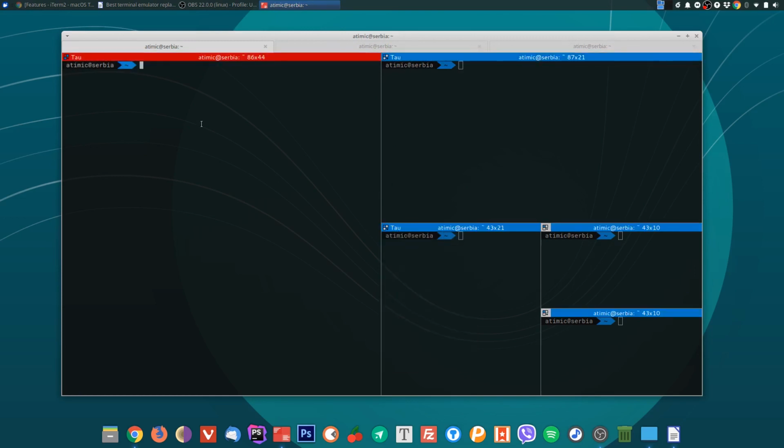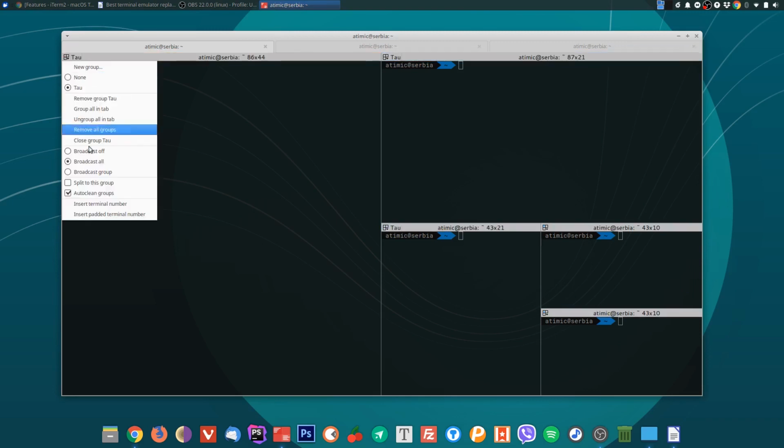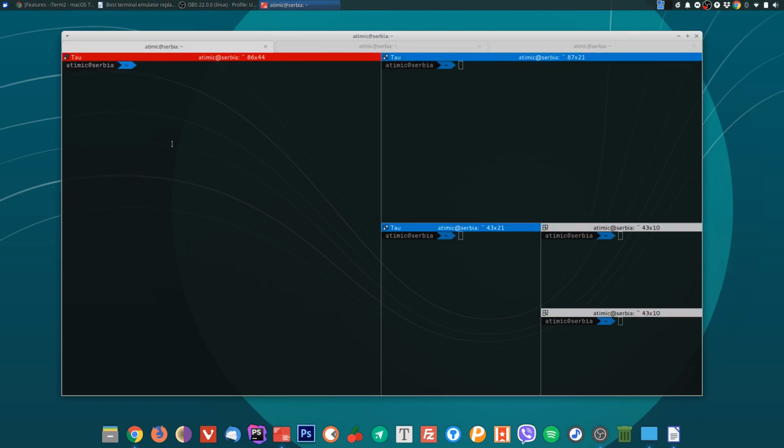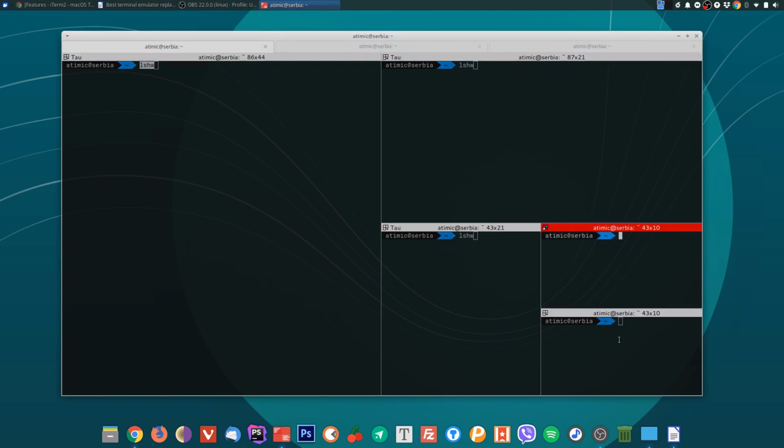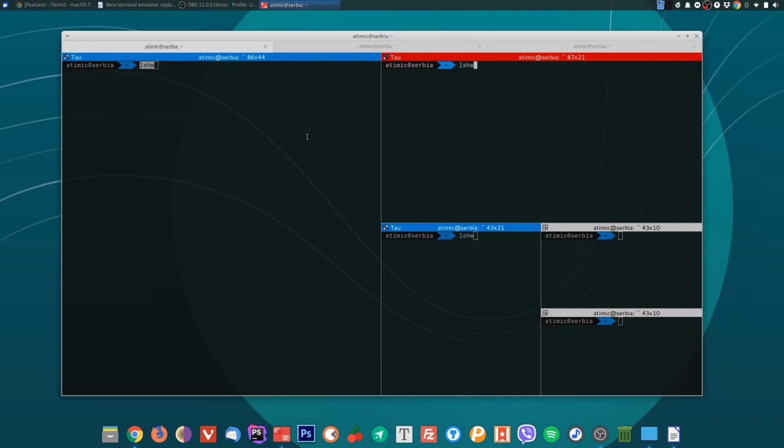Now we also have to select broadcast to group. And now if we type lshw, this command will be broadcasted here, here, and here. As you can see, it's not broadcasted into these two windows because they are not part of this group. Okay, very nice thing to use from time to time.